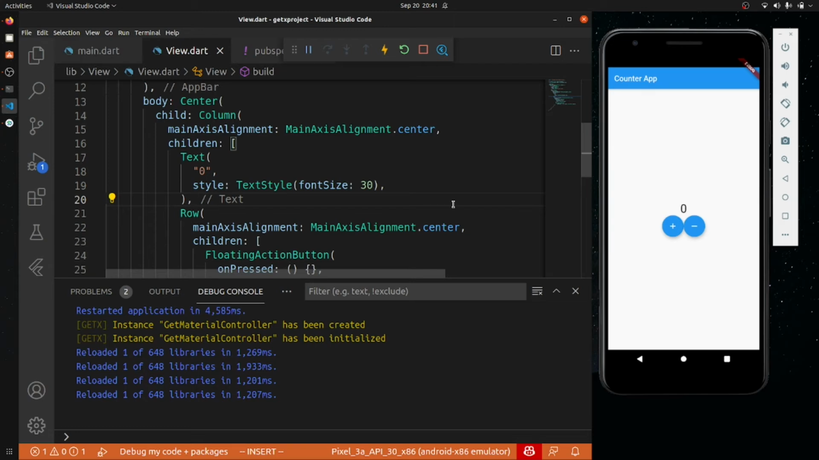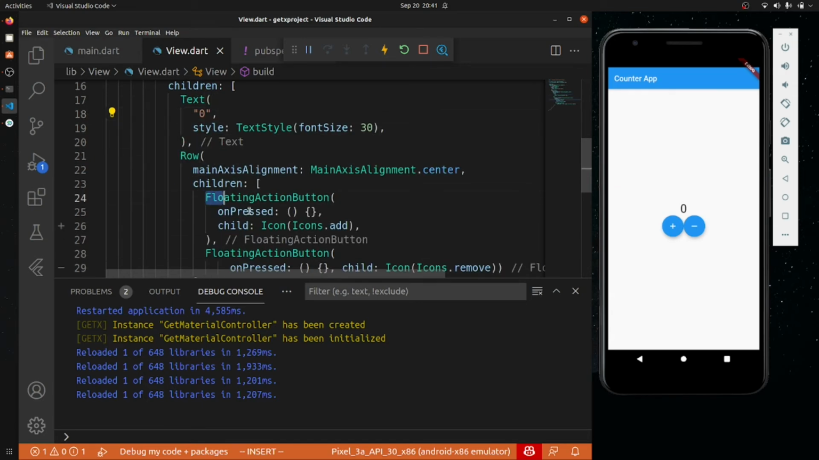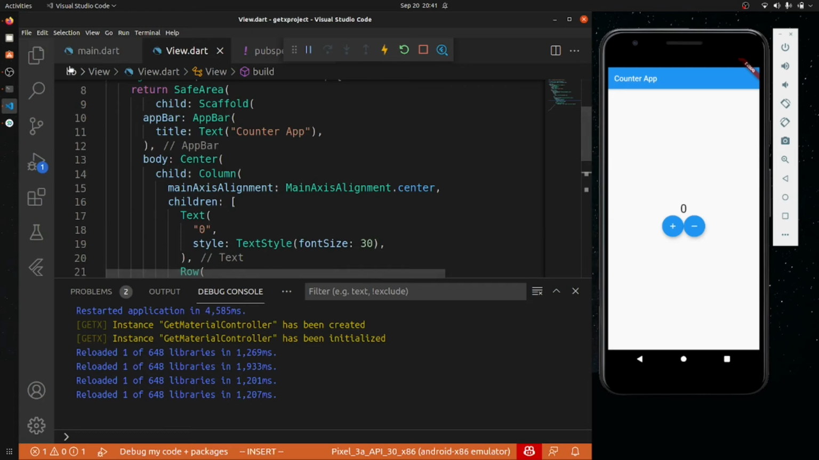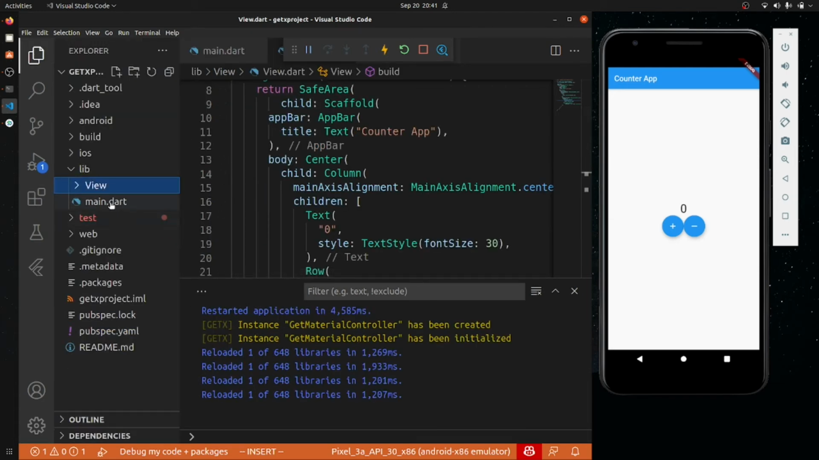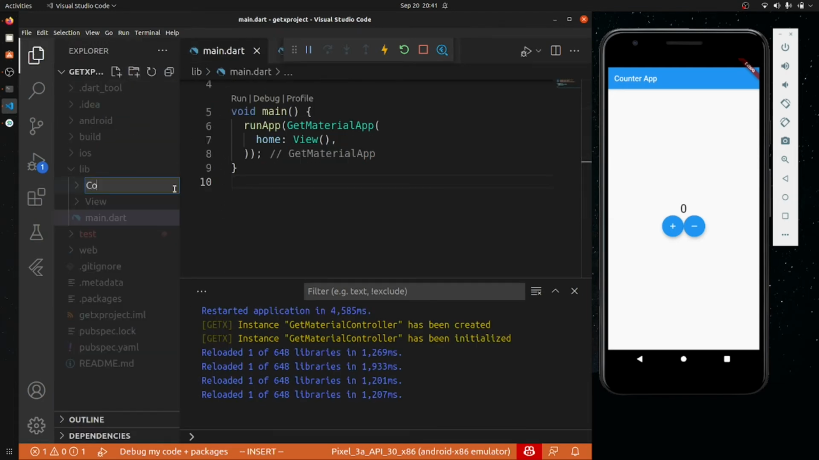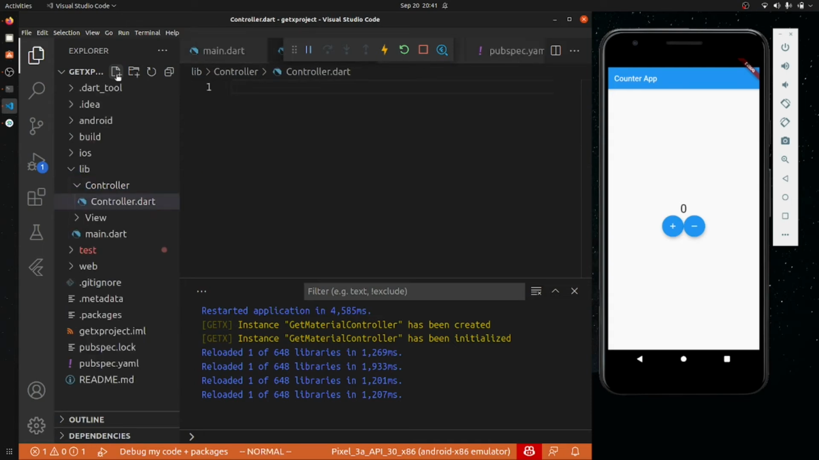Now what I want to do is create a controller that controls my text. On any event that is happening on this floating action button, it should control my text. So for that, firstly we will create a controller. For creating a controller, I will create a folder named controller, and inside this I will create a controller.dart. You can give any name that you want. I am just giving this name so that you can understand what we are doing. And this whole thing can be made on a single page.